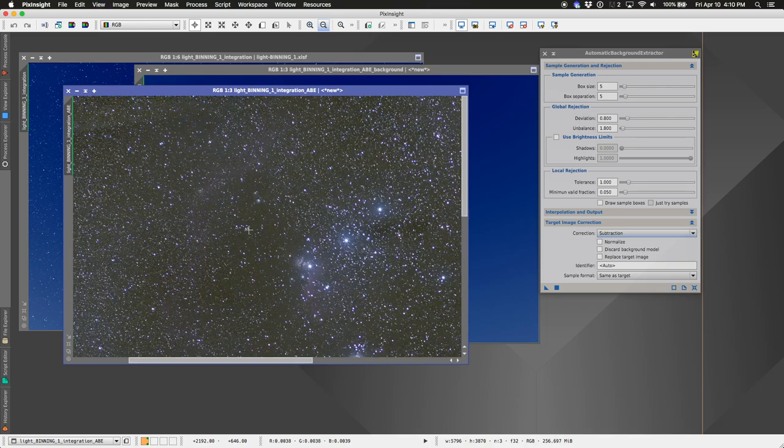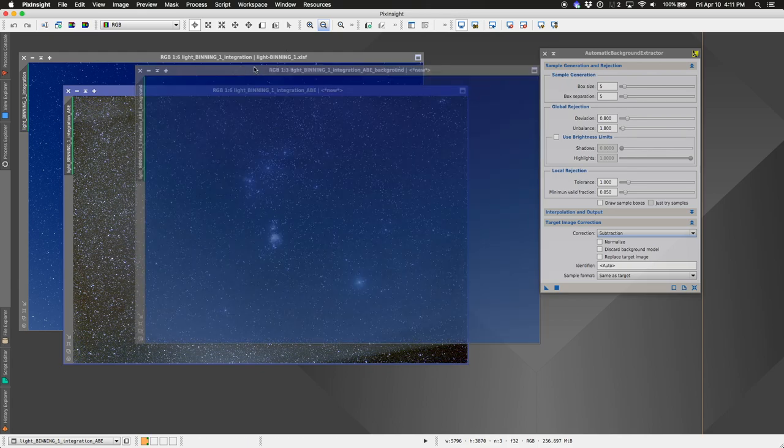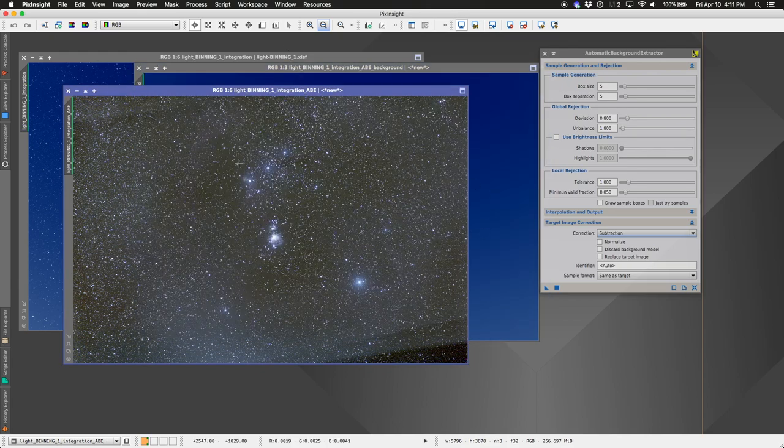So a lot came out considering these were just 2 second exposures. And even just from this initial pre-processing and stacking in PixInsight and running the automatic background extractor, to me, the results are already more promising than they would be in Photoshop. So it just sort of shows you the power of this program if you're interested in it.